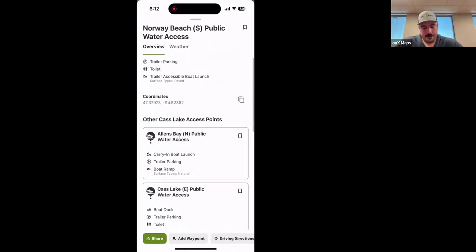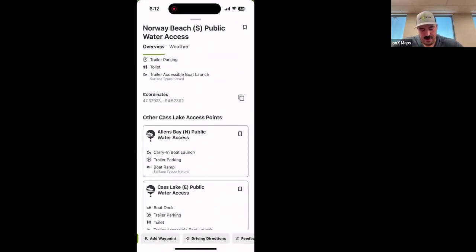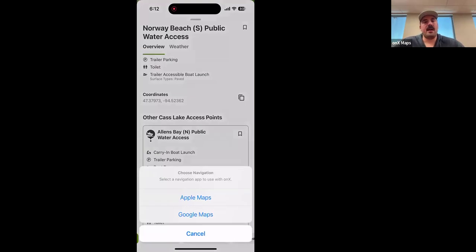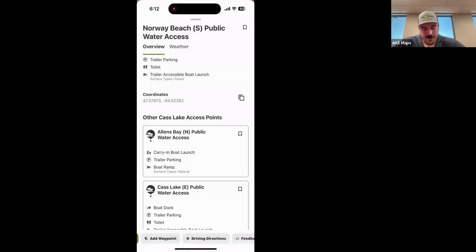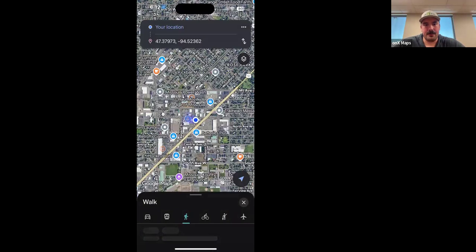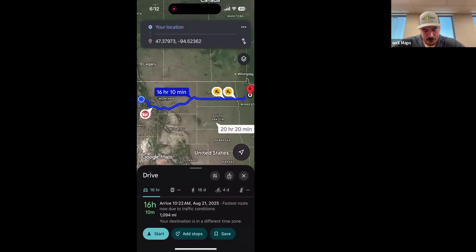Let me get back. But again, if I scroll over, I can tap on driving directions, and then it's going to kick you over to either Apple Maps or Google Maps, whichever your preferred one is. I tend to use Google Maps. So let's see how long it'll take me to get from Missoula, Montana to the Norway Beach access on Cass Lake. Only about 16 hours and 10 minutes. So I could be there tomorrow afternoon or so.